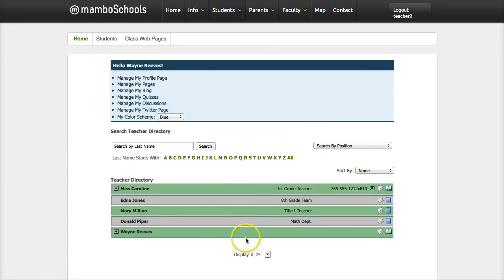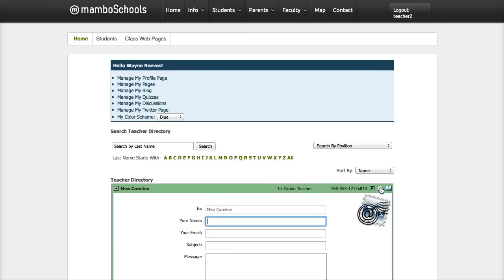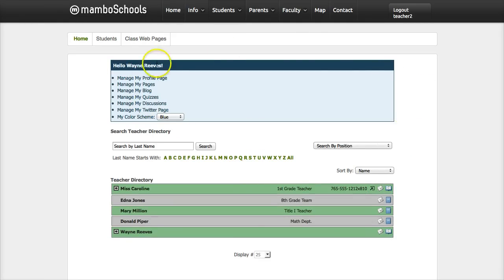You'll notice that the directory is still here. It's still workable and still accessible. It's just that the menu up here at the top will guide you to knowing how to set up your web page. And our first thing that we need to do on the menu is to click into the Manage My Pages link.